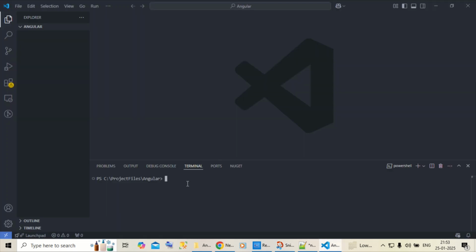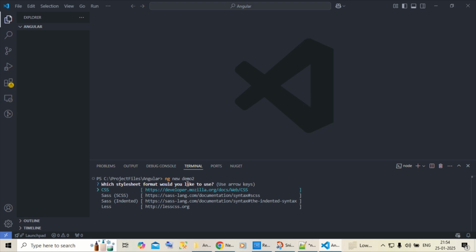So here I have opened Visual Studio Code as a code editor. Let's create a demo project in Angular. For that we will give the command ng new and our project name. Let's give the project name as demo2 and press enter. This will create an Angular application in the given project directory, which is nothing but an Angular folder.